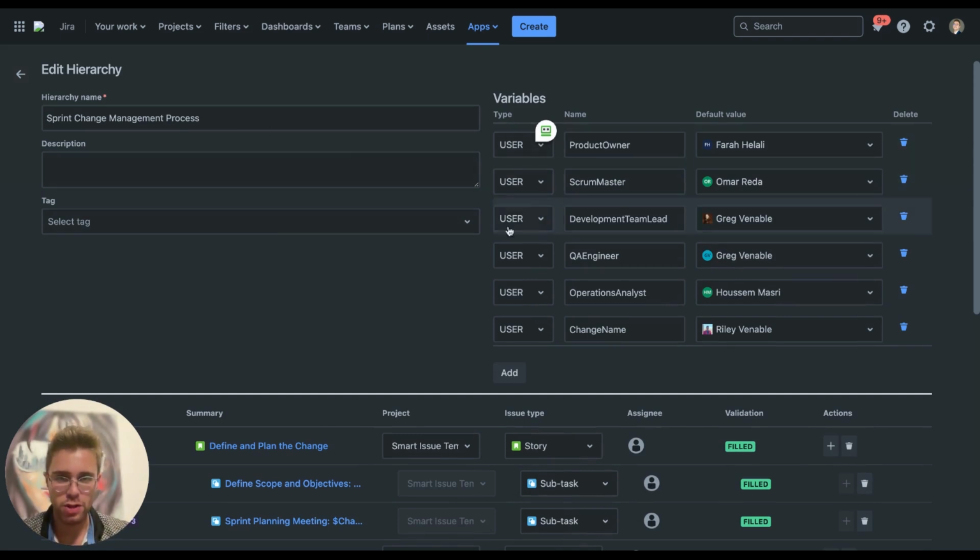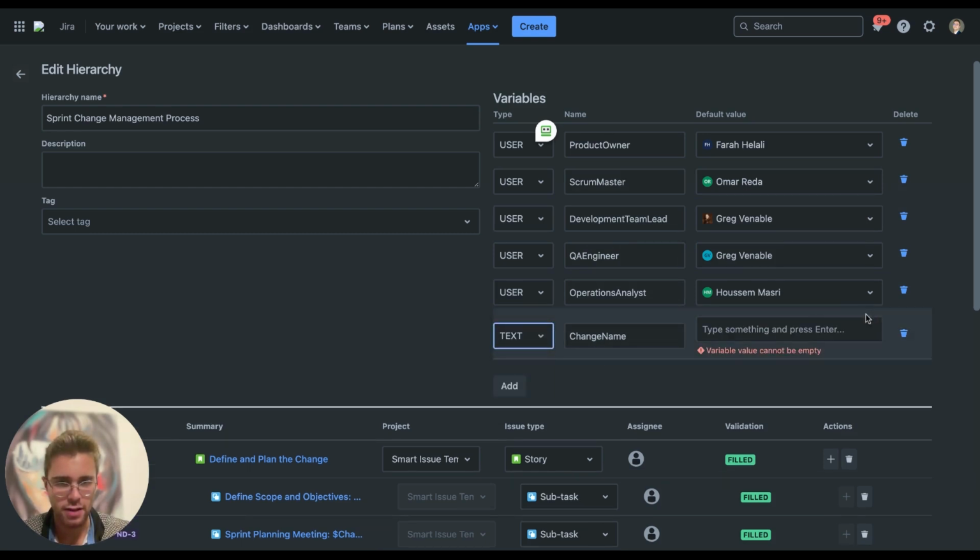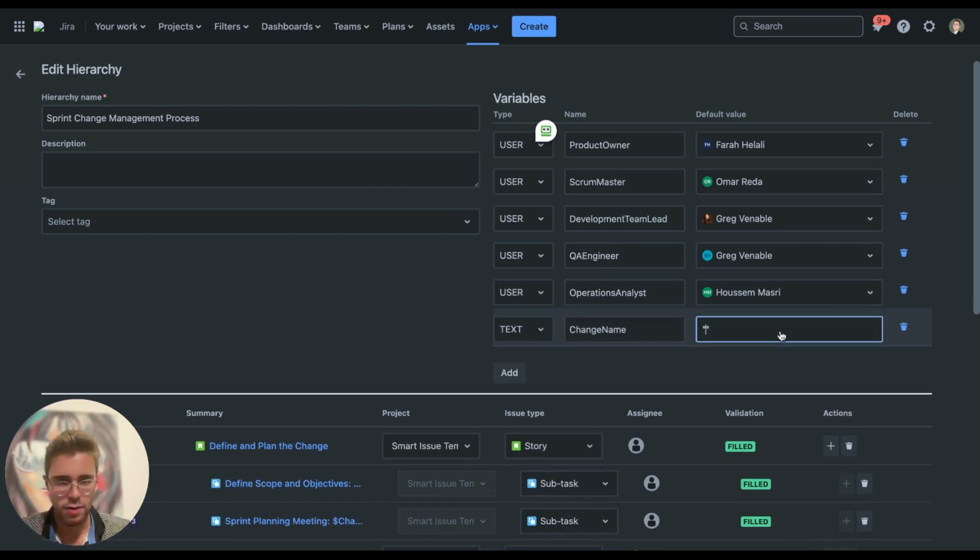And we have about 6 different users who can interact with this change management process. We have a product owner, scrum master, development team lead, QA engineer, operations analyst. And we also have change name here. So let's do text for that. Change name, we'll do insert change name. So now we actually have a text variable, okay?